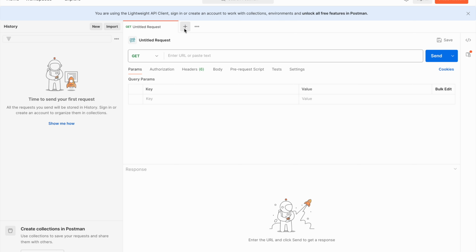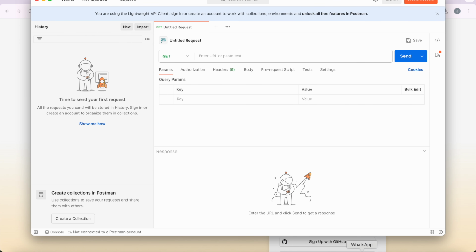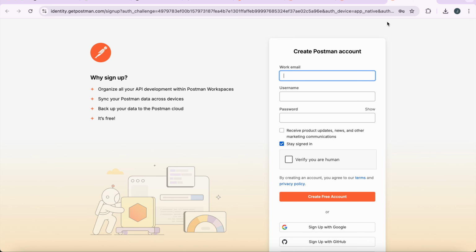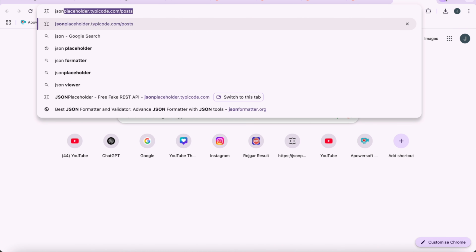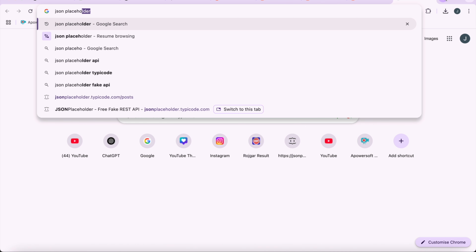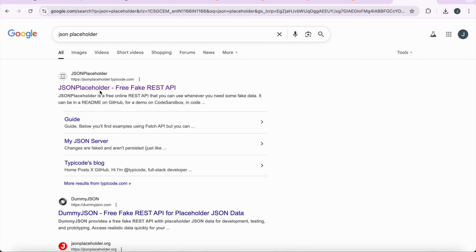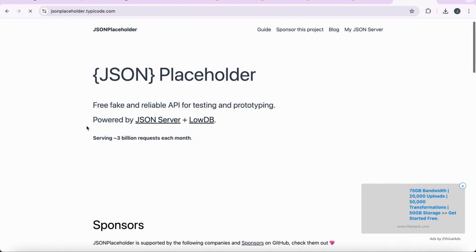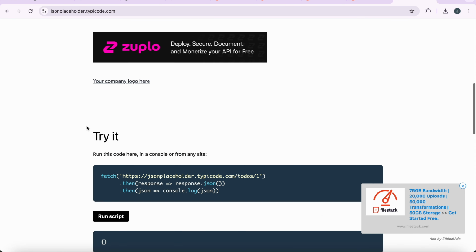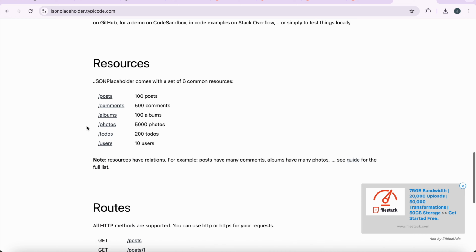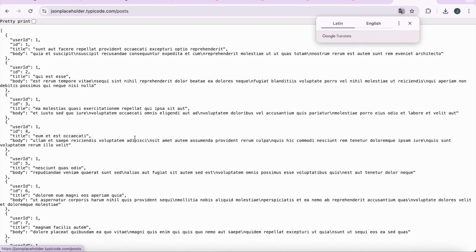Let's test any dummy API. We can get one from Google. Let's open it. Click JSON Placeholder. You'll get the dummy REST API from here. Let's fetch any GET API. So this is the GET API. Let's click on this.